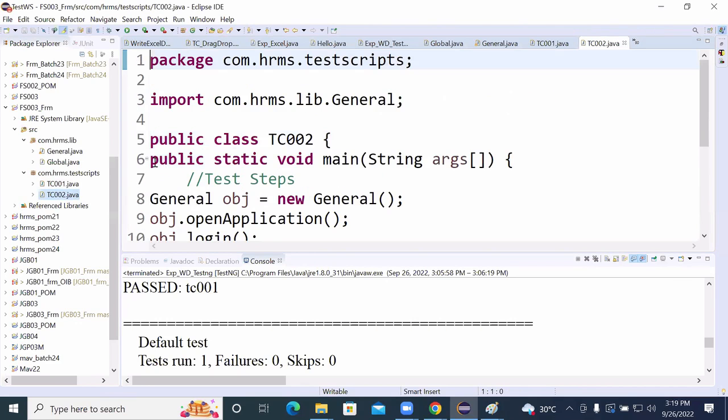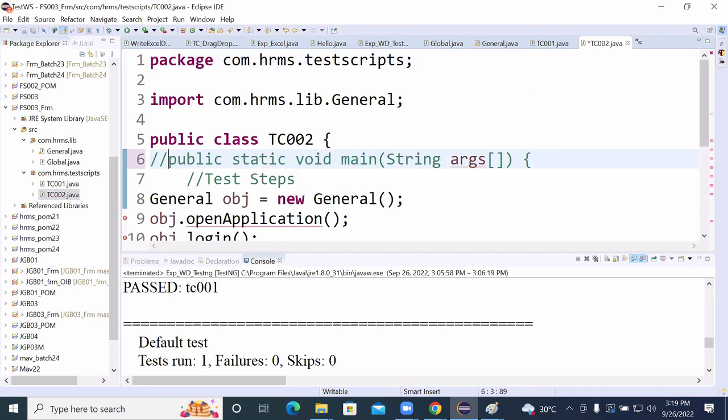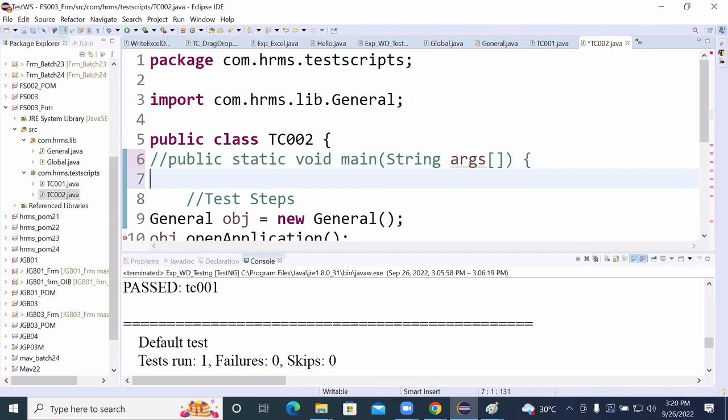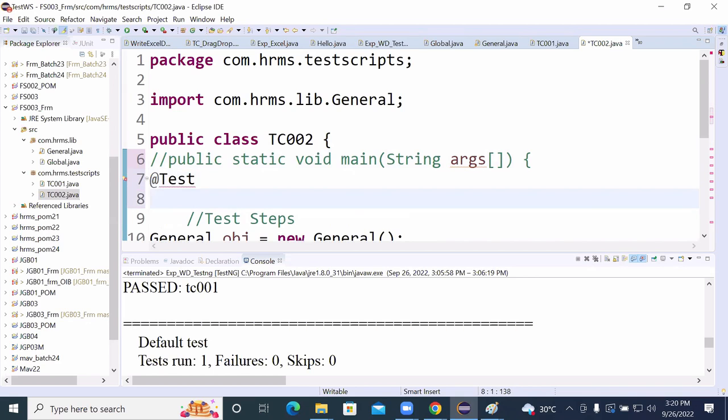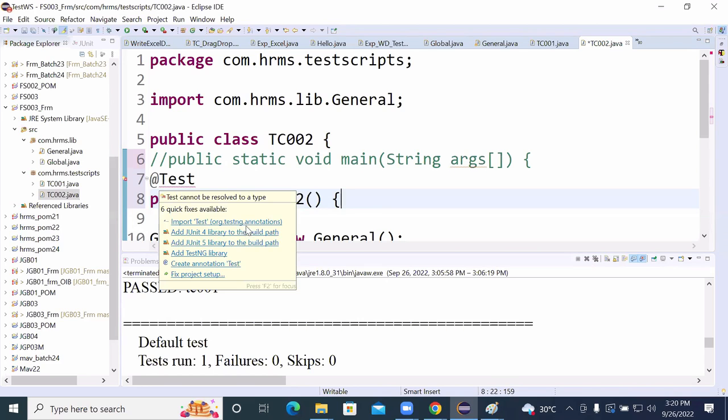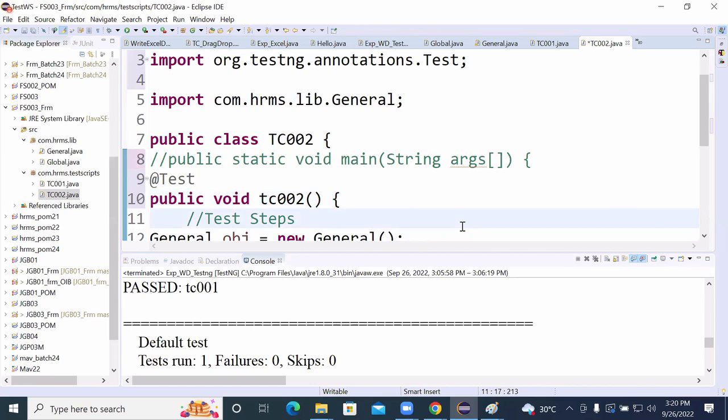Test case 2. What needs to be provided? That main method we are removing. We are ignoring the main method. In place of the main method, we take the annotation, that particular annotation @Test. Then the method name TC002. Okay. We need to import that respective package.